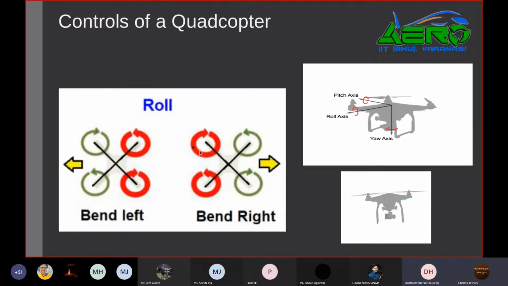Same is for moving left and moving right. For moving left, the speed of the right motors increases and the speed of the left motors decreases, and therefore its roll, which, roll and pitch I explained in the degrees of freedom, changes. The drone bends towards the left and therefore it moves towards the left. For moving towards the right, the speed of the right motors decreases and the speed of the left motors increases, and it bends towards the right, which makes it move towards the right.